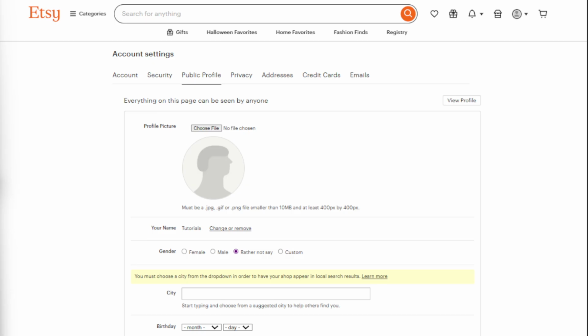After selecting and uploading your desired photo, there's just one final step, and that's to save your changes. This ensures that all the hard work you just put in doesn't go to waste. Look for a Save button or option and click it. This will confirm the upload and make sure your new profile photo is live on your Etsy account.